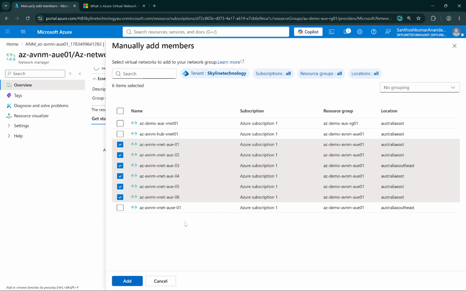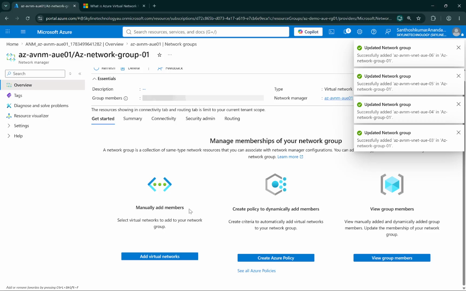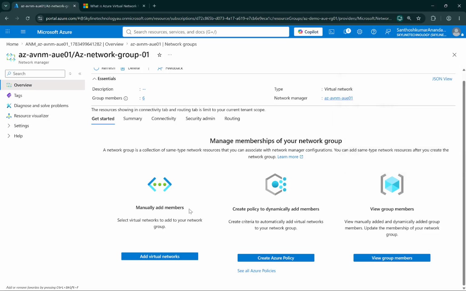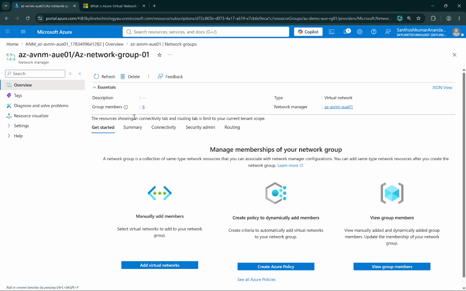I'm specifically skipping a few, making sure my hub is out of my network group. I don't want the hub to be part of that. I have a specific reason, I'll show you when I do that. When I do this manually, what happens is it just goes and pulls all my virtual networks and puts them into the network group. So now I have 6 members here. You can see it here.